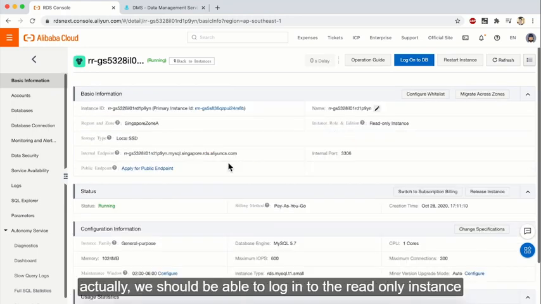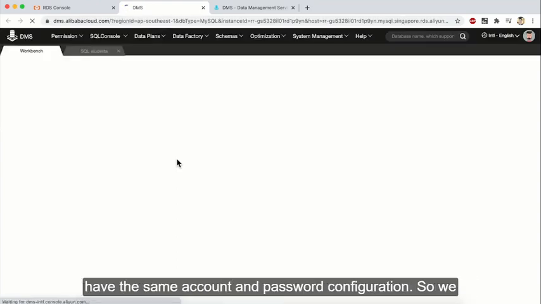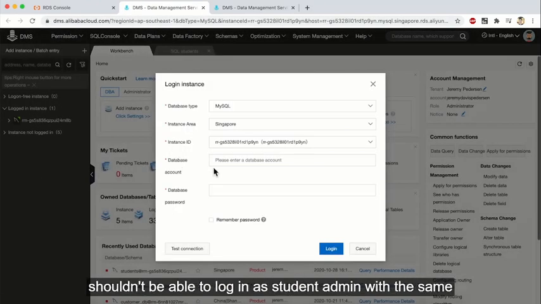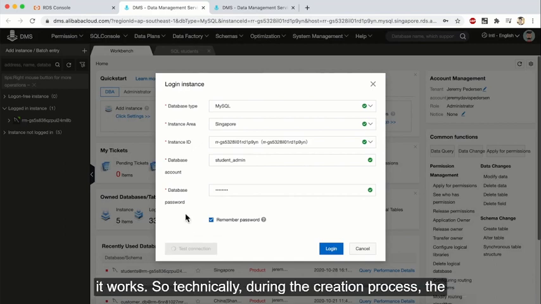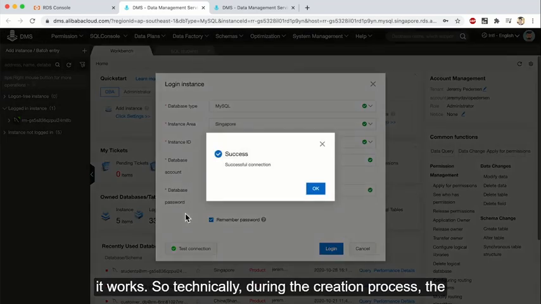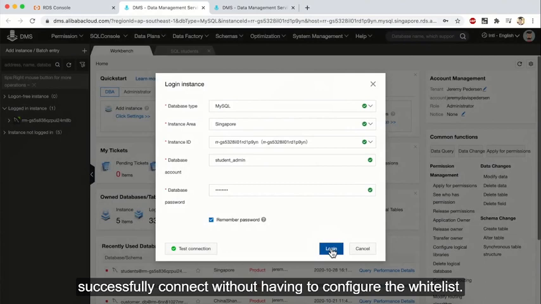And actually, we should be able to log into the read-only instance the same way we do with the master. So by using DNS, it should have the same account and password configuration. So we should be able to log in as student admin with the same password as we did before. Let's test that connection and see if it works. So technically, during the creation process, the whitelist should have been transferred too. So you can see that we successfully connect without having to configure the whitelist.